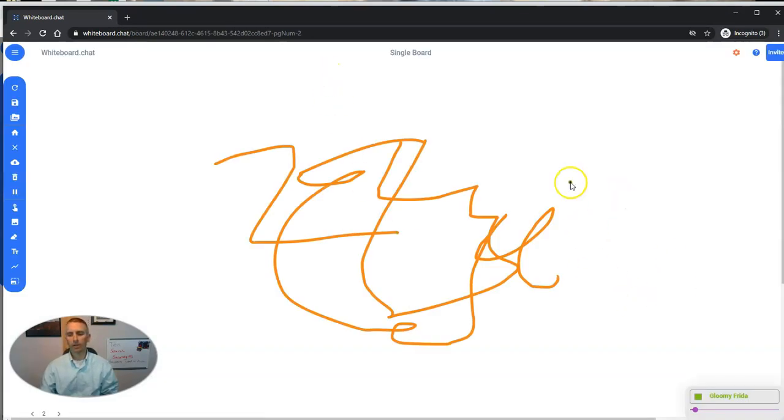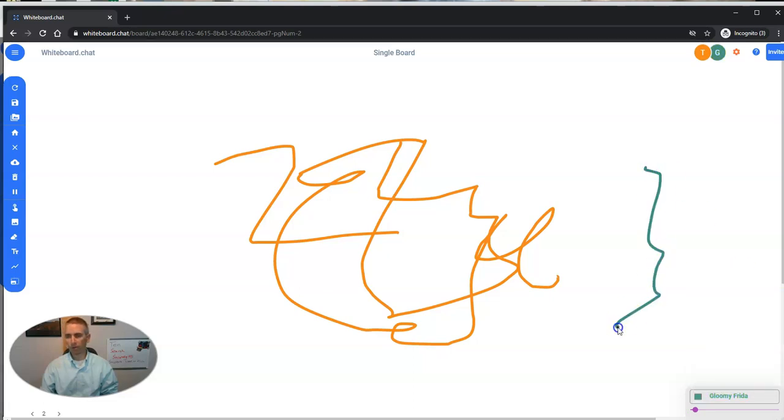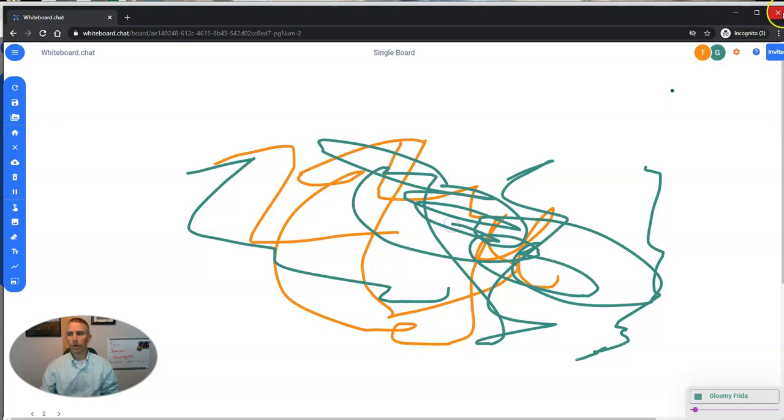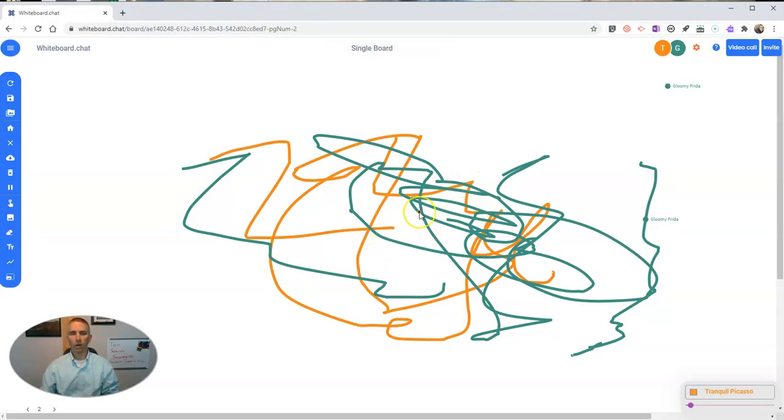And they can start drawing on it as well. And they can change the colors. Right, so down here, we see we're using the gloomy Frida color. Well, we can change it to this other color. And they can do some drawing there. When they close it, over here, we see the student drawing on top of my original.